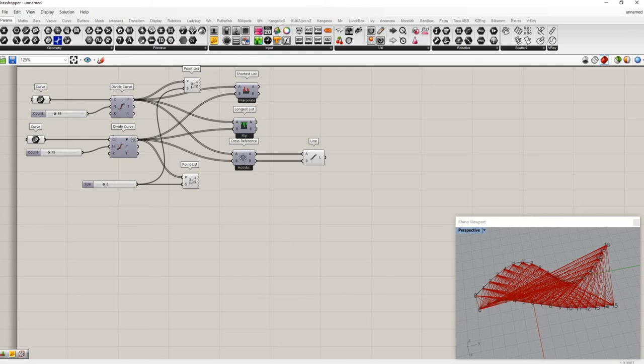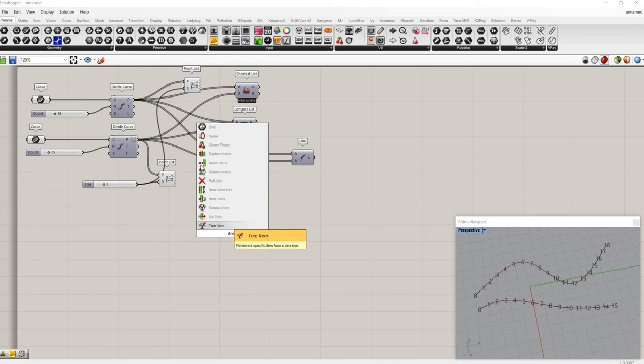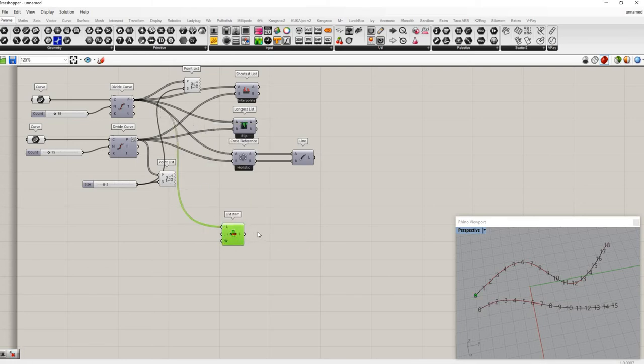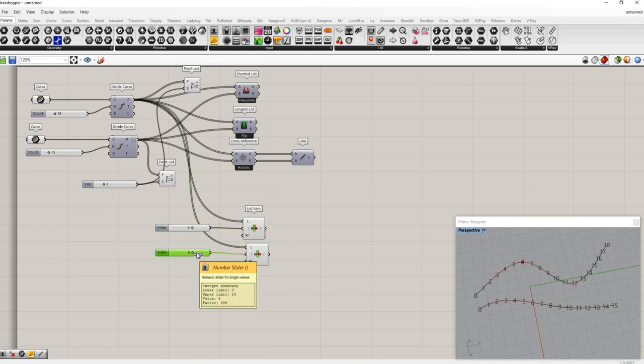So I'm going to move on to another task. Say we want to just connect a specific line. Connect point 6 to point 10. You can get a list item here, and you can see this one already selects 0 because it's set on 0. But if we want 6, connect the 6th one. If I copy that down to 10.